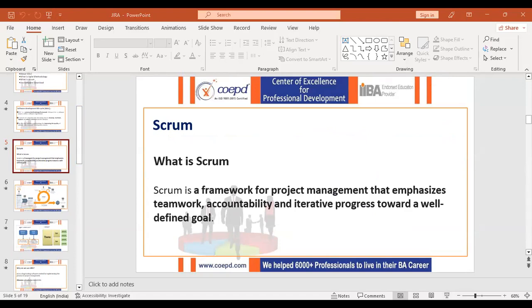Scrum is only about the teamwork and the amount of work done. JIRA is different from Scrum. Scrum is a framework or methodology that we use. JIRA is a tool with which we track the progress. That's it.